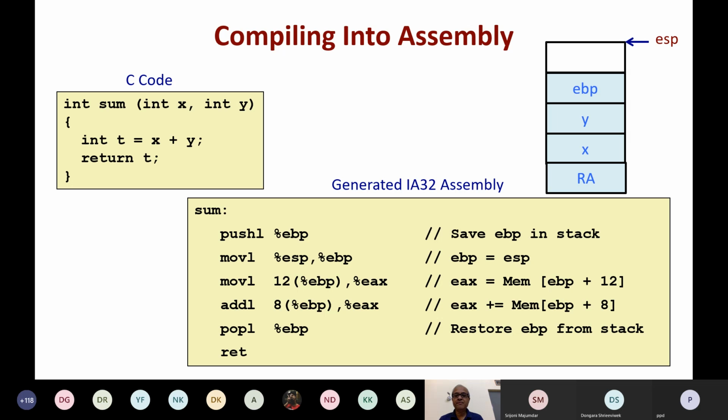If you compile this using the M32 option with IA32 assembly, the code that would be generated will be something like this. Please note that this code may vary from one version of Linux to another. There can be small variations from one machine to another, but roughly it will be something like this. Let us try to understand this code.